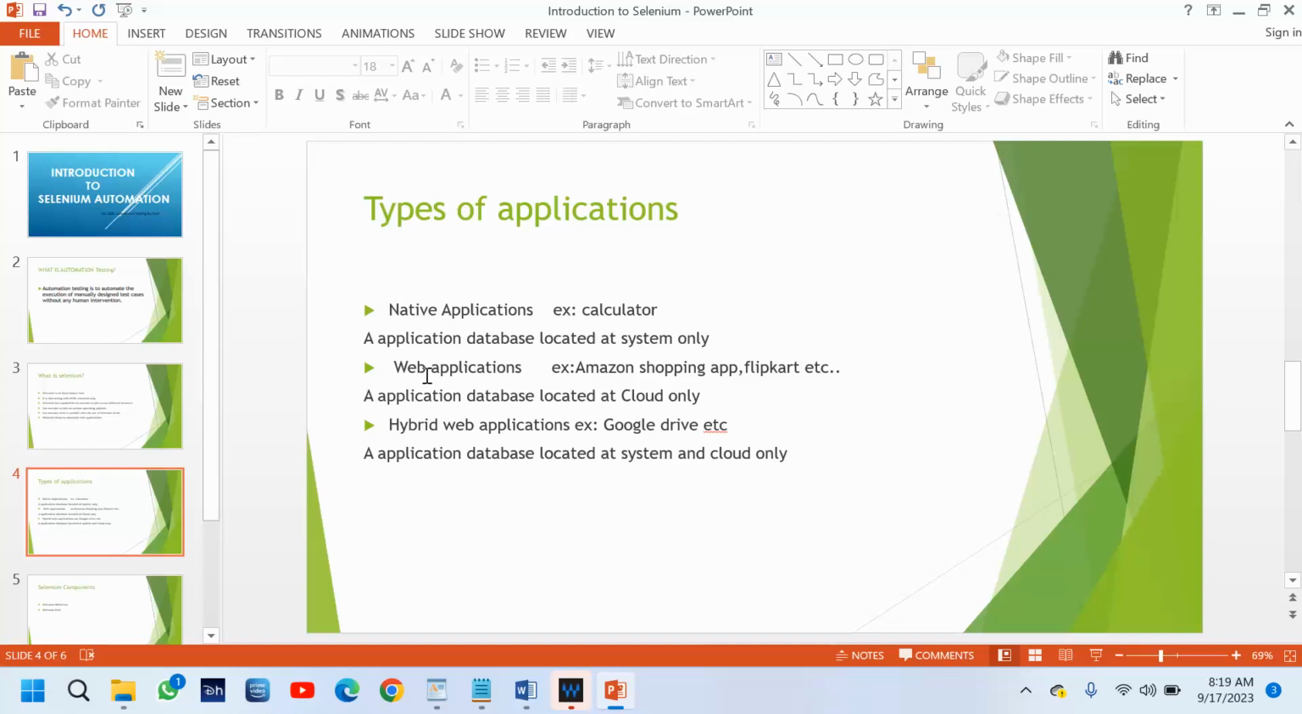And web applications. Web application means Flipkart online shopping, Amazon shopping application, banking applications, some GST applications. These are treated as web applications. The application database is located in the cloud only. These web application databases are not located on our machine. They are located in the cloud database. Those applications are treated as web applications.